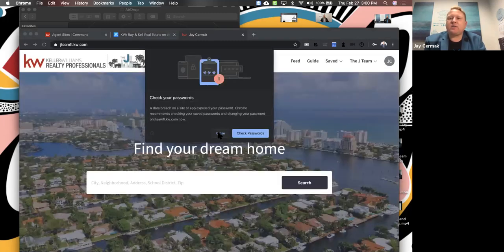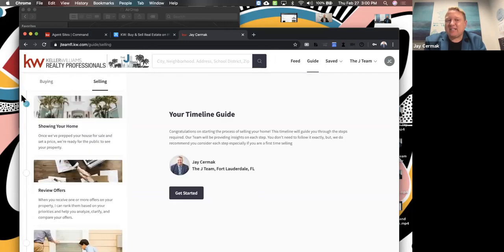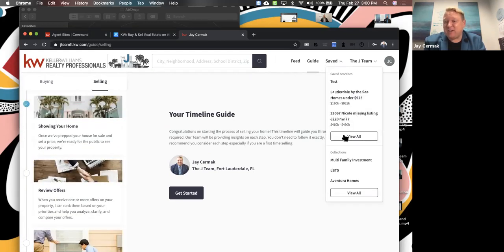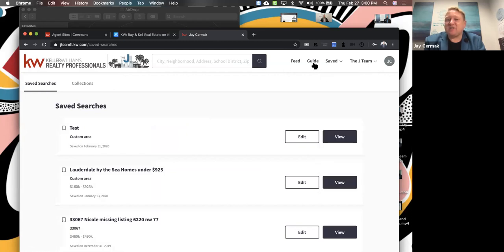It's logging in. Notice what's going to come in here. The feed, a guide. Remember our buying and selling guide? And selling, I already said I was done with this step. Notice they're in sync with each other. My saved searches are here. And anything I do in my website is all tied together. So you guys, the app and this just started matching each other. So we got a lot of exciting things with this, right?